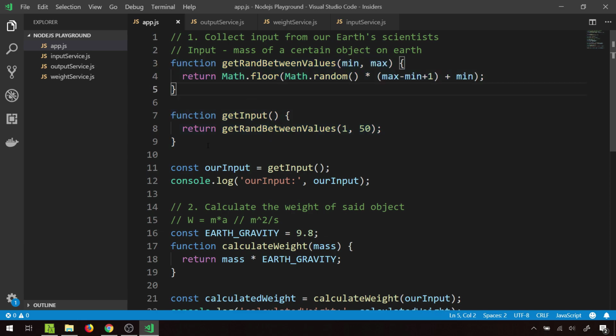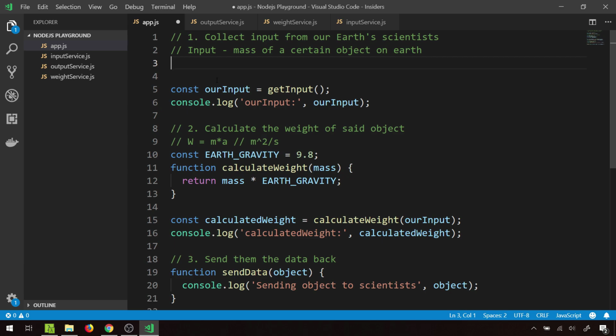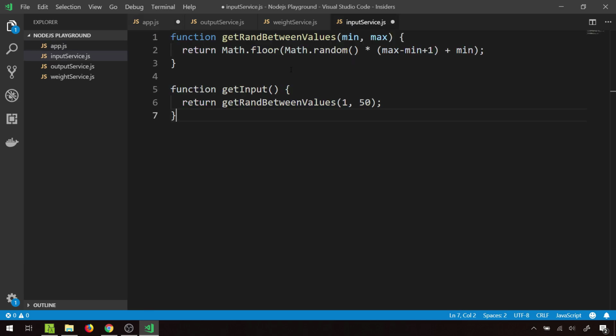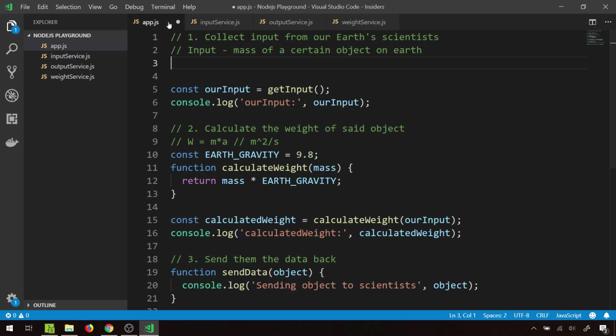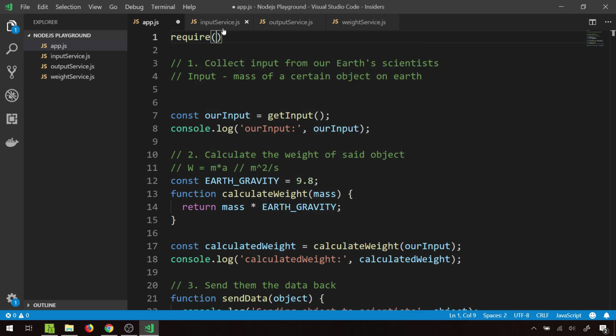So first of all, I'm going to pretty much cut these 2 functions over here, and I'm going to paste them into the input service. And then I'm going to save this file. Now, how can we actually make this line of code work in app.js? Well, we don't have getInput in this file anymore, so we need to actually require this input service file. Okay, so I'm going to come above and say require, and that's a function, and we need to pass it some string as an argument.